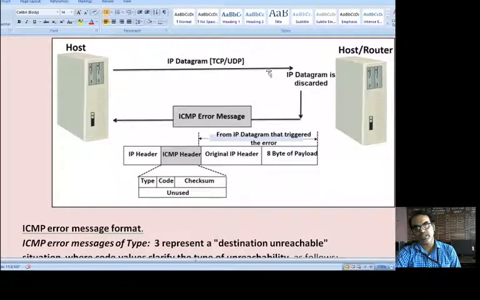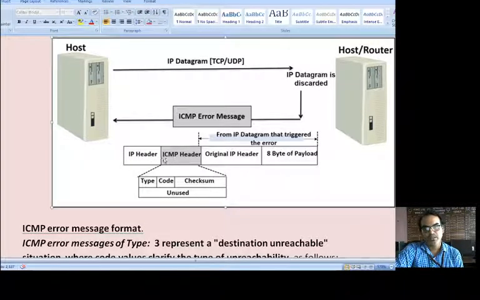This is how ICMP works. When a host sends a TCP/IP datagram and it is discarded, an ICMP message is sent to the host. Within that ICMP message we have an IP header and an ICMP header, covering that type of message, and the original IP header with the first 8 bytes of payload.